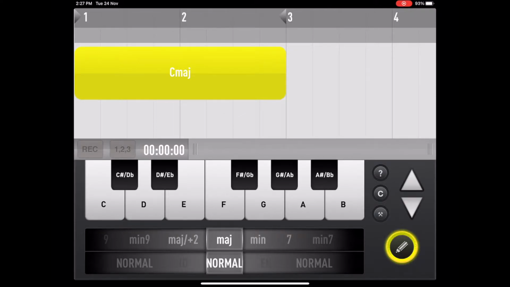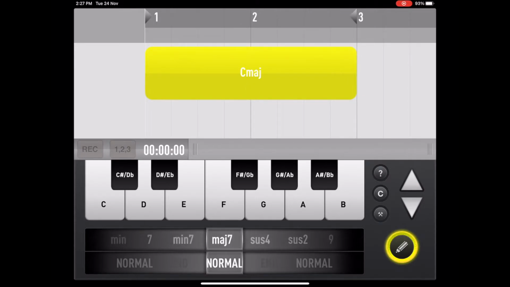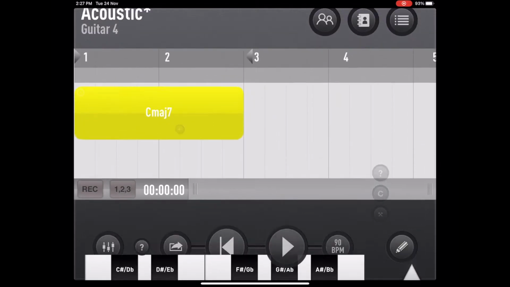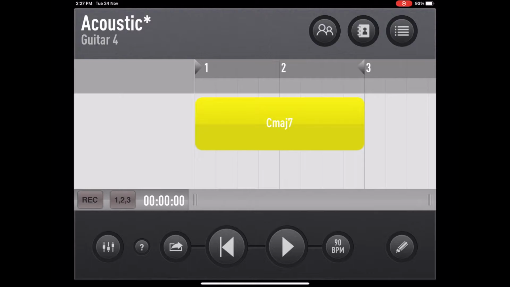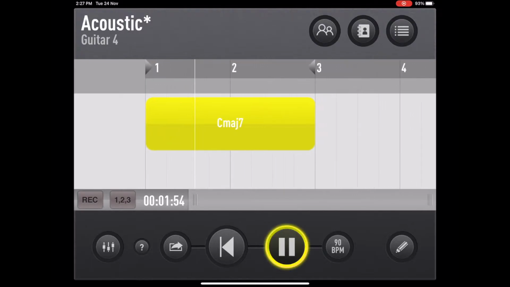So let's say, for instance, I do not want C major, but I want C major 7. C major 7 is one of my favorite chords. Alright, so I click on this and then I click on C major 7. There you go. So now I have C major 7 instead of C major. And when I click this now, beautiful.